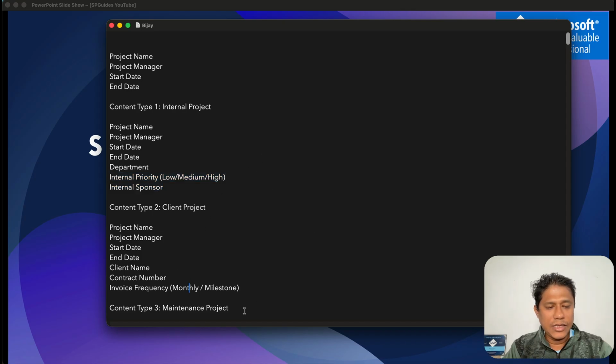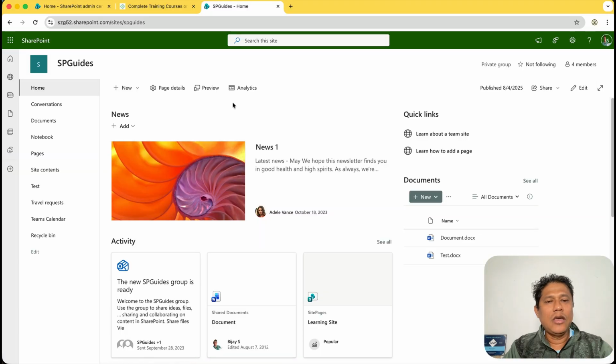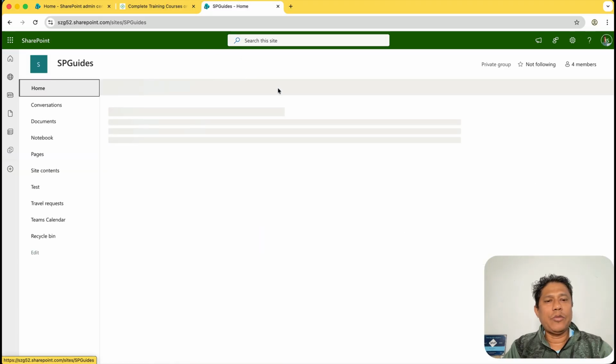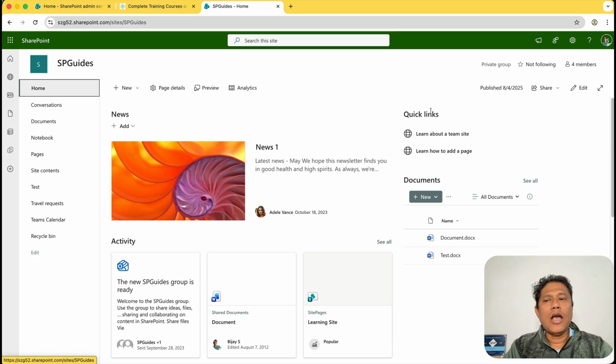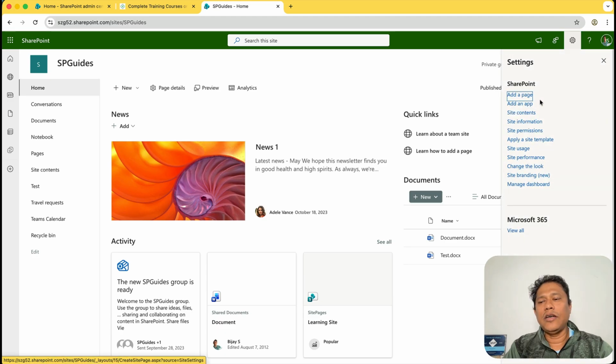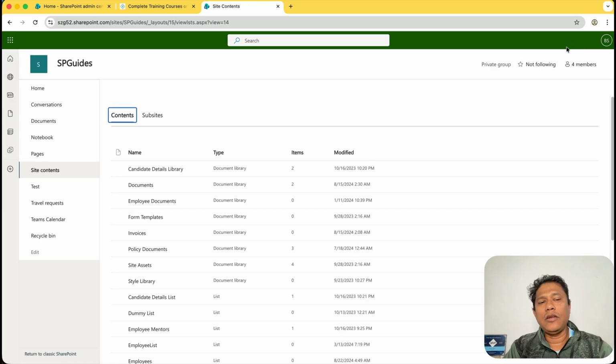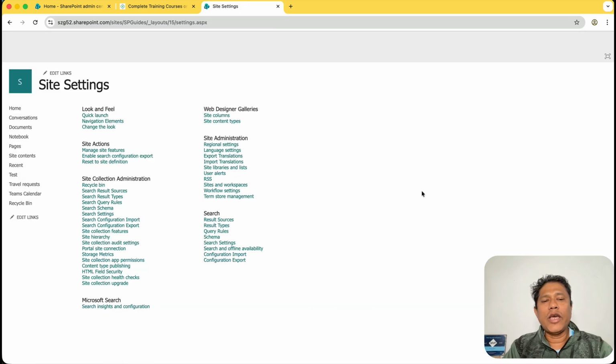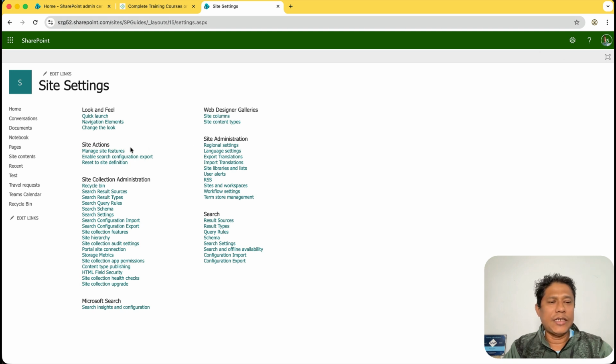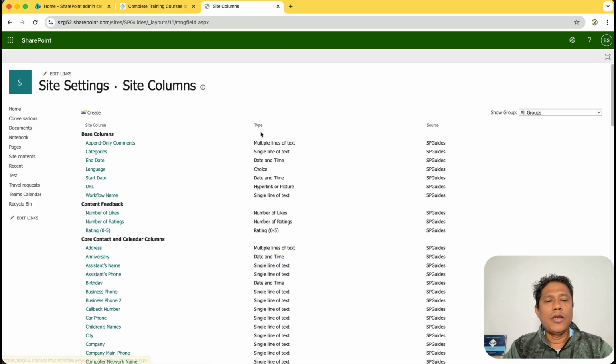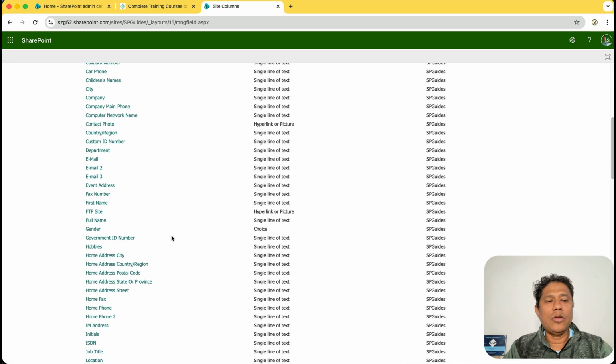So what I'll do in this case is I'll open the SharePoint site. You can see here, this is my SharePoint site, and on this site I will go to site content or site information, right? From here you can go to site settings. And then you see here there is web designer galleries, and here site columns are there, right? Once you click on site columns, now you will be able to see different site columns are there, right?